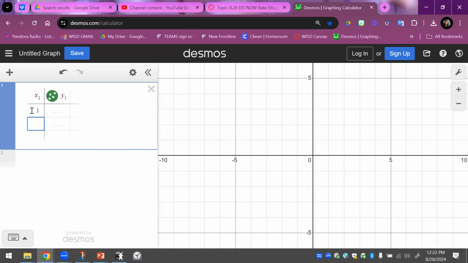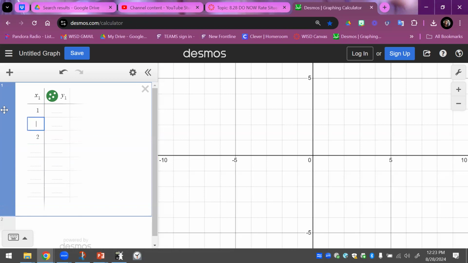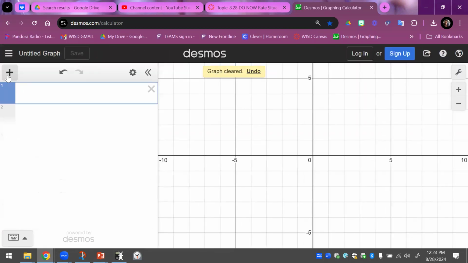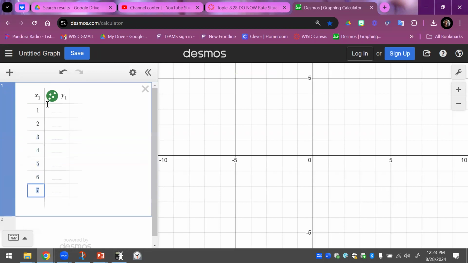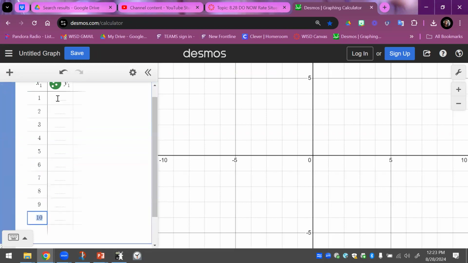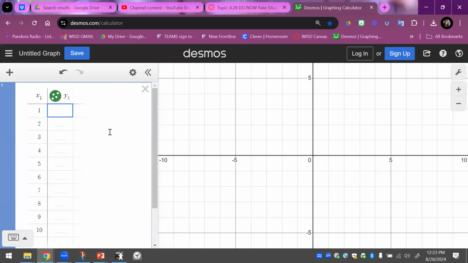I do like the fact that Desmos, once you set in a pattern, it usually will follow that pattern for you, which is appreciated. 1, 2, 3. There we go. And then I'm going to put in my Y values.